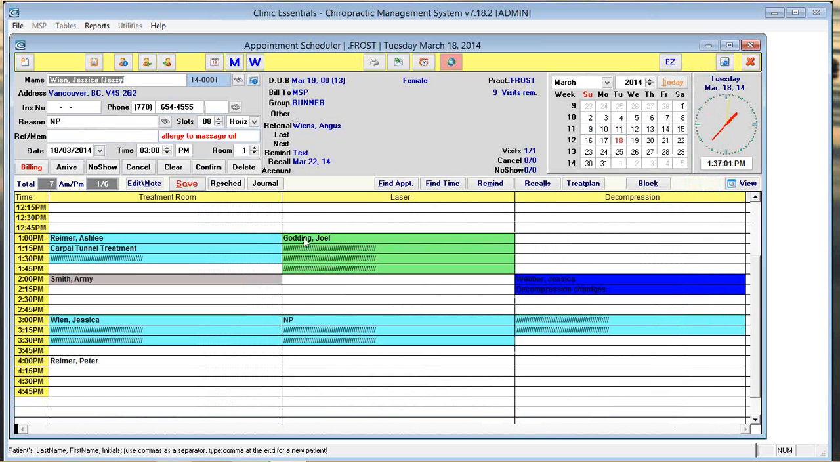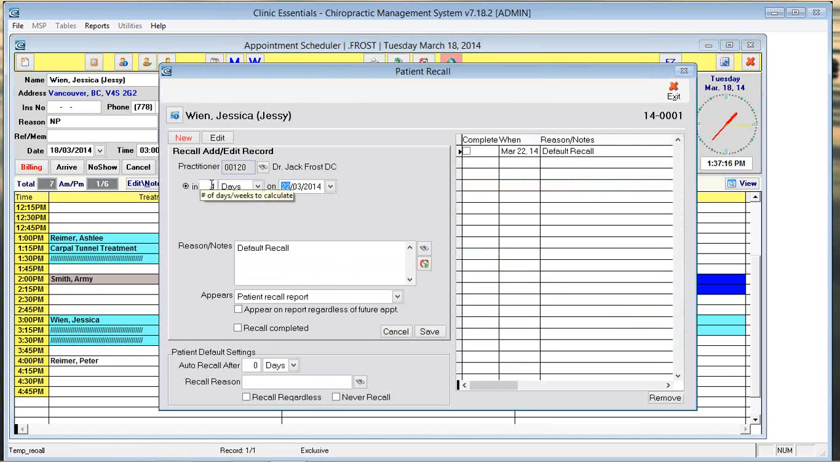So I said I was going to show you a recall too. If I look at Jessica here, she doesn't have a next appointment right now, so she actually currently has slipped through the cracks. She didn't book a follow-up appointment, so what I probably want to do for her is just put a recall in for her and say, well, we want to call her maybe in 10 days, and we want to follow up appointment booked with her in 10 days.